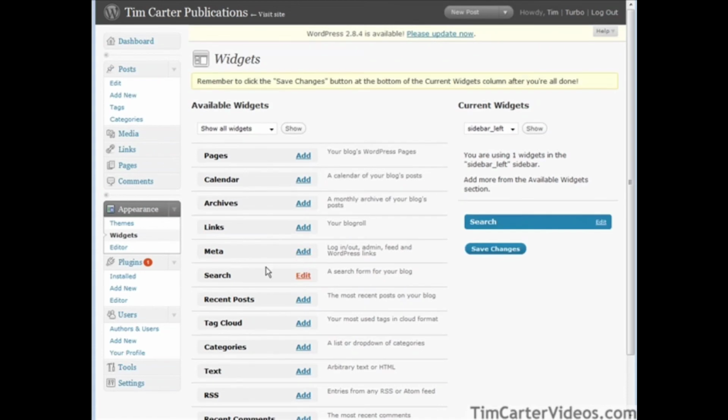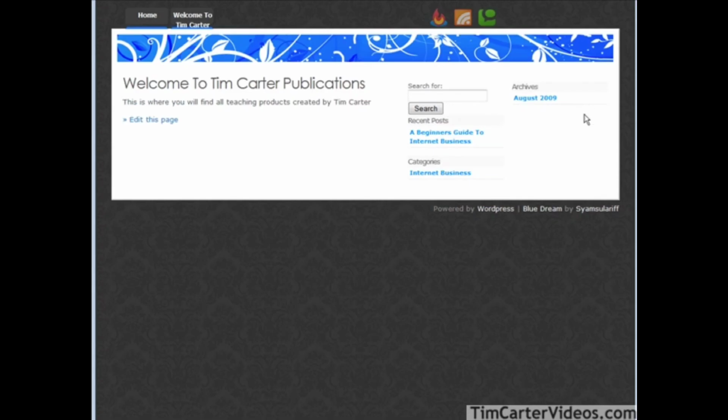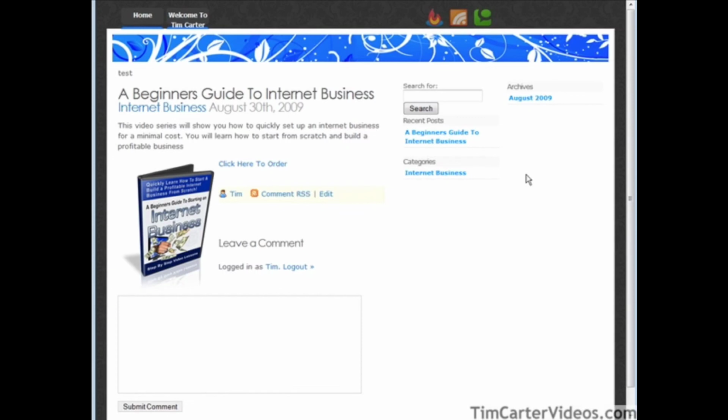So if we want search and we want recent posts, categories, whatever you want. And then you can move these up and down as you see fit. Save the changes. Okay, now if we visit our site, we'll see there's our search, our recent posts, and our categories. Okay, so now we can get directly to our page that has our product on it. Okay, so that was an example of how to use WordPress to set up a simple site.